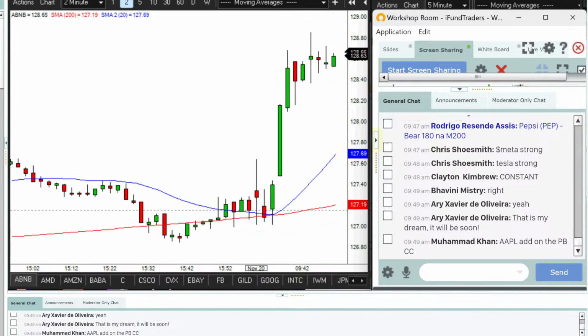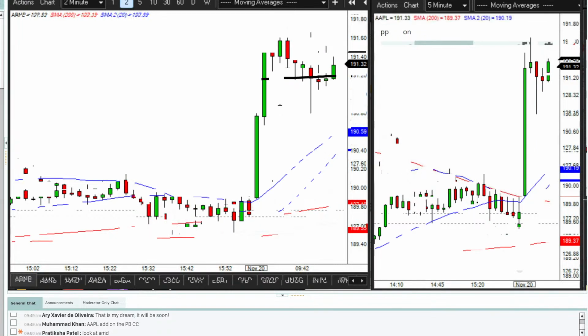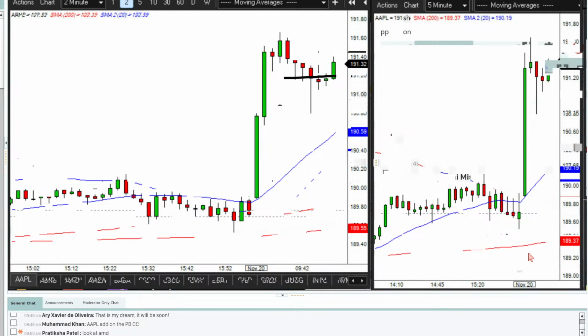All right. Apple. All right. There we go. Stayed in the upper portion of the strength. I like it. See if we keep going here.